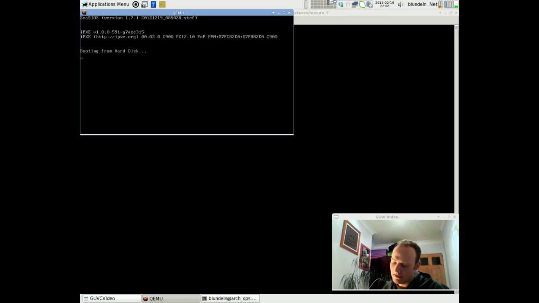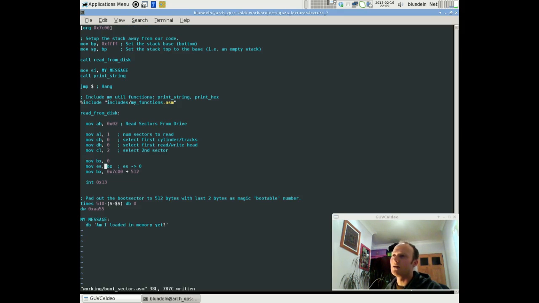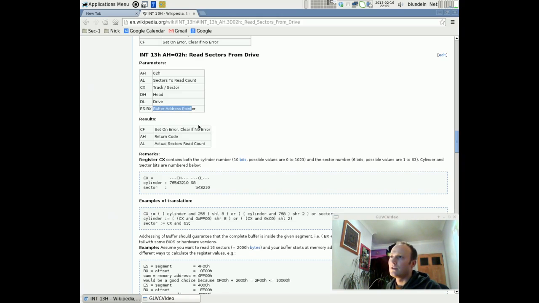Okay, it's not printing my message, so I could assume it's not loaded it there, because if it had, it would have printed it. So something went wrong with that BIOS function. If I want to know what went wrong, I need to look at how it feeds back what happens. I've called the interrupt there, but I don't do any checking to see what registers were set after it happened. If I look at this, this is all the input parameters that it takes, and these are the output parameters.